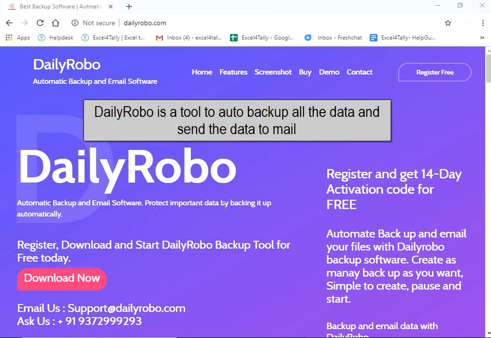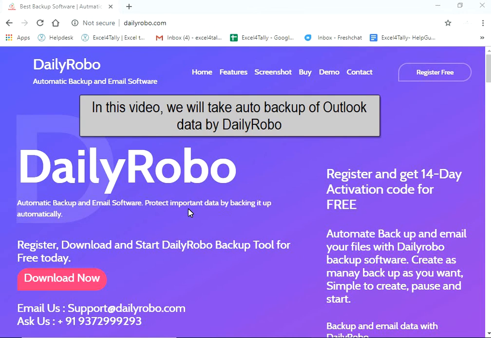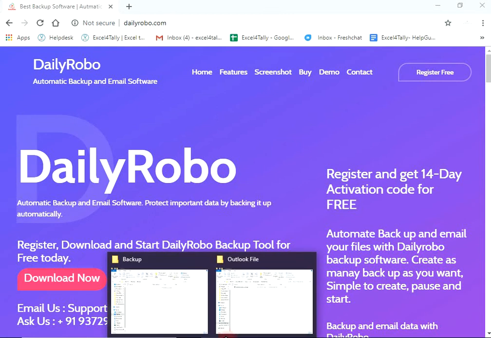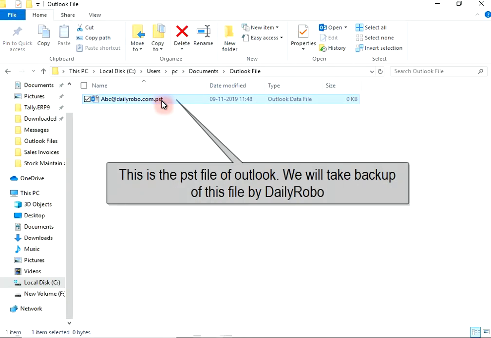DailyRobo is a tool to auto backup all the data and send the data to mail. In this video, we will take auto backup of Outlook data by DailyRobo. This is the PST file of Outlook. We will take backup of this file by DailyRobo.